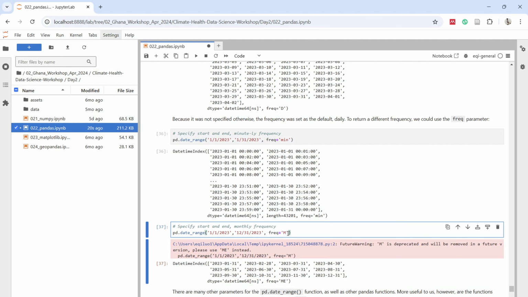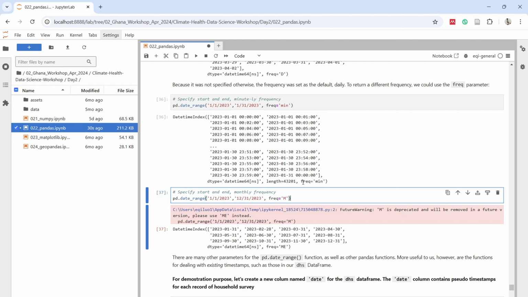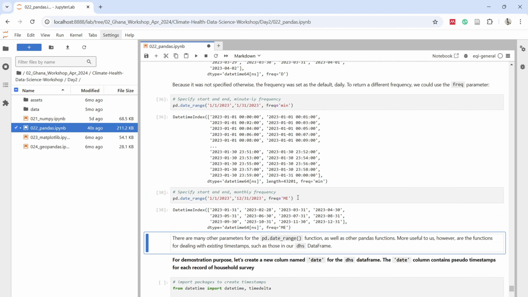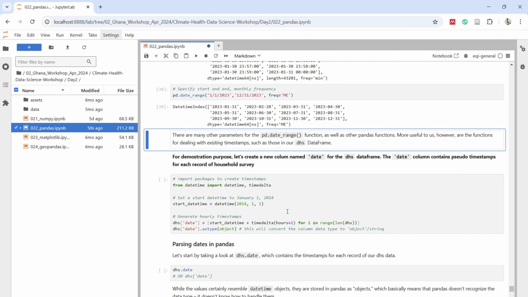And if we want it to be per month, actually this has been updated, so we need to use ME, and this will specify the frequency per month. Okay. And for demonstration in this tutorial, we're going to create a new column called date in our DHS data frame. This column will contain pseudo timestamps starting from January 1st, 2014, and they will increment hourly.